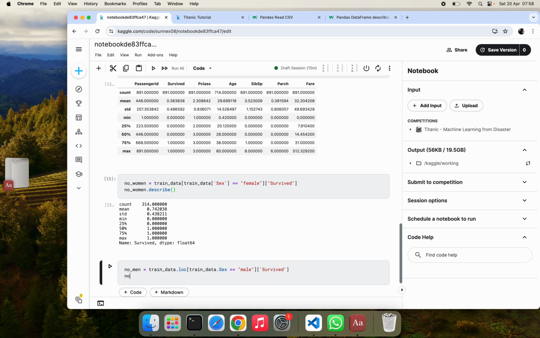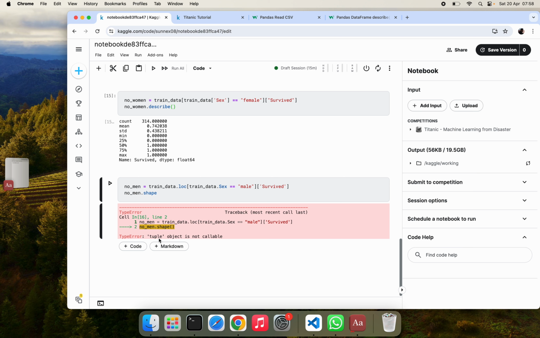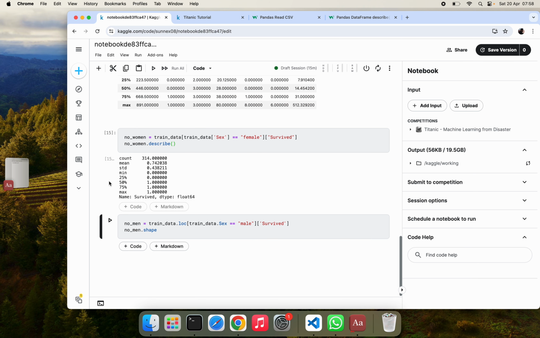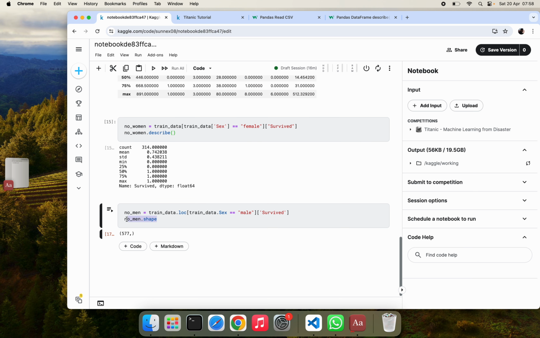Let's check that out as well. Men dot shape. You can equally use this to check. This gives us the number of entries. Oh, it's not a function. What's the error we have? Tuple object is not callable. Okay, so actually shape is not a function. So we have 577 entries and one column. The absence of this means one column.